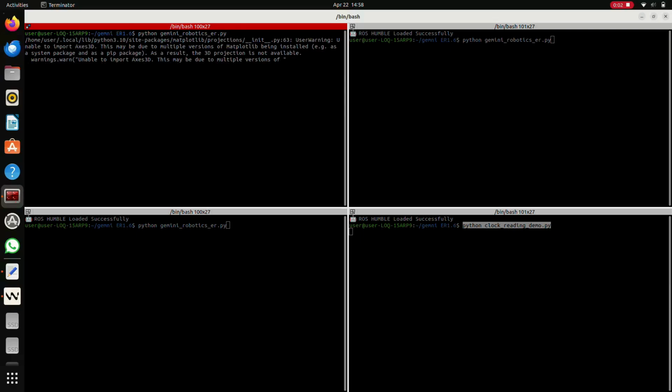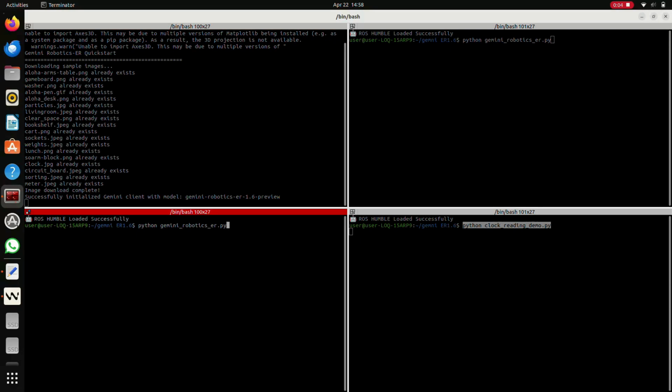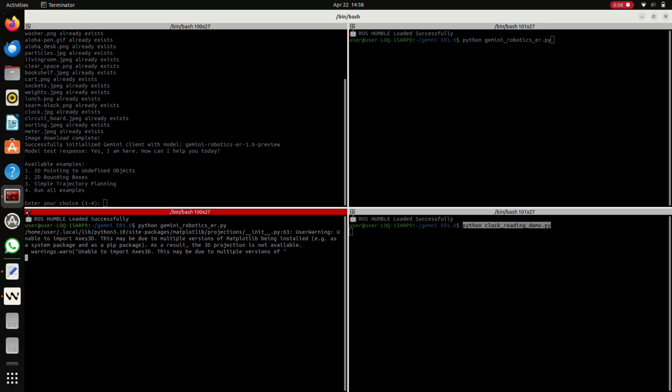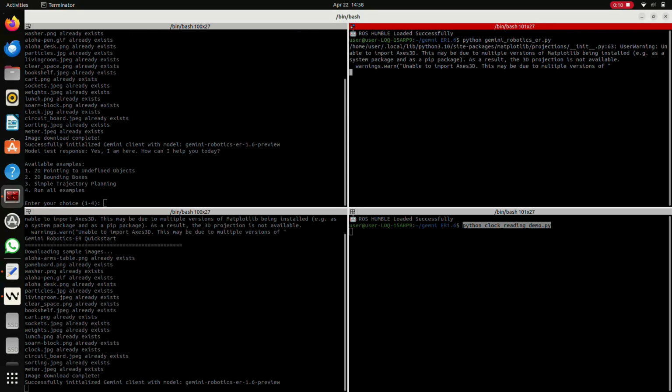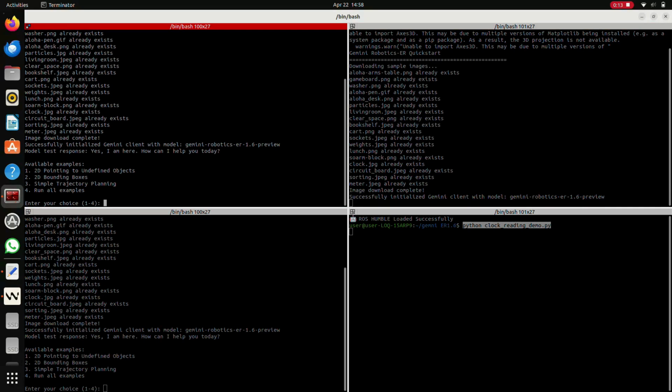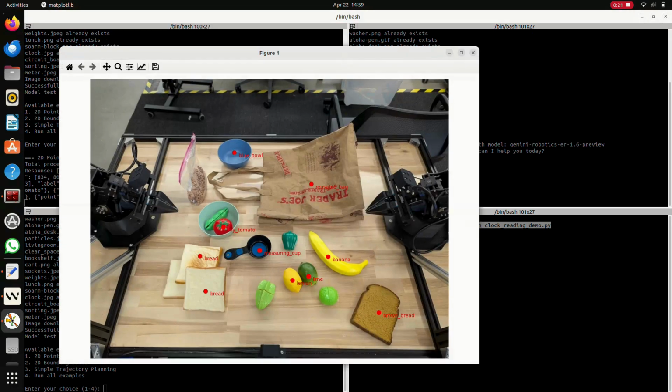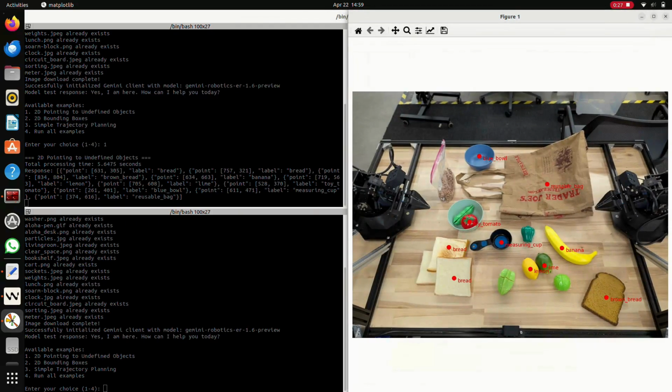So I am going to run a Python file, Gemini Robotics-ER.py, in a terminal. Each option is going to execute one of three things: 2D pointing to undefined objects, 2D bounding boxing, and simple trajectory planning. The last option I have is run all examples, but I am going to run this separately.